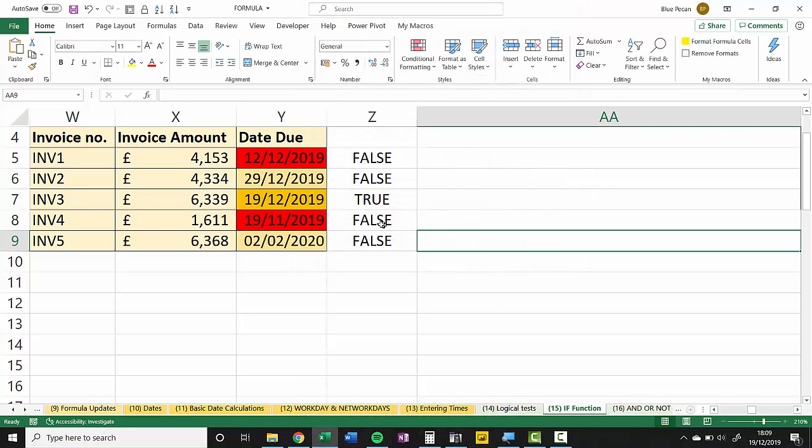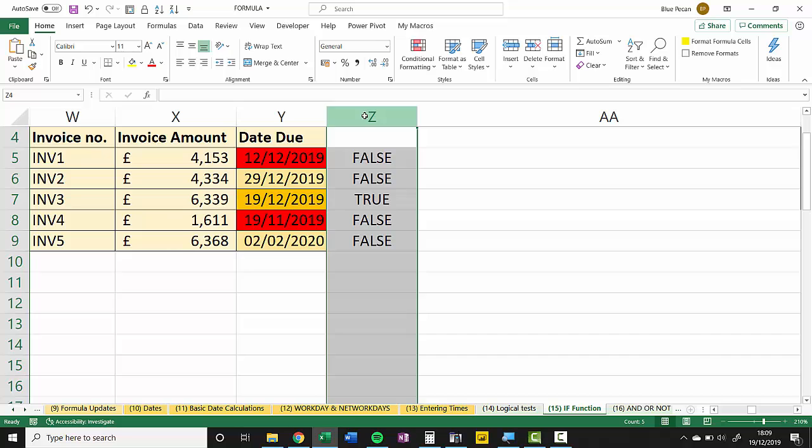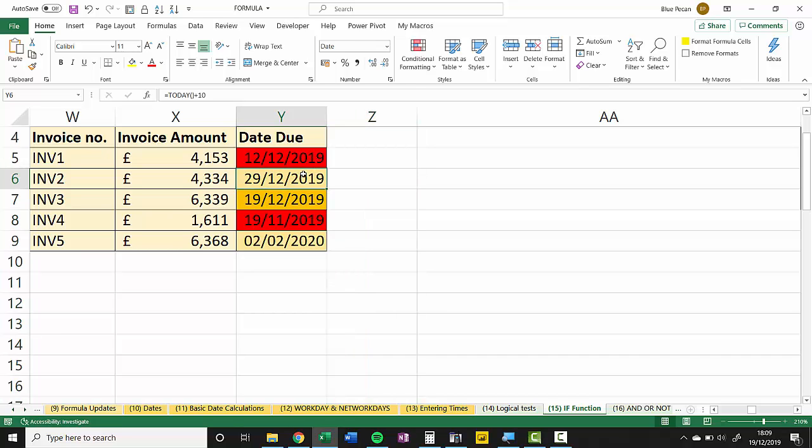There we are. The good thing about this conditional formatting is that because I'm using the TODAY function, as the days roll on, the colors will change. So if that does become out of date on the 30th of the 12th, 2019, it will automatically go red. That's all there is to it. Before I finish, you don't need to keep those formulas there. They can be got rid of. But that is it. That's all you need to do.